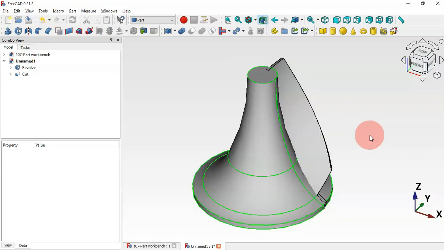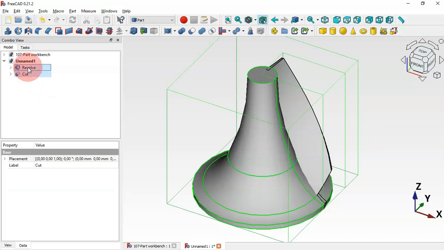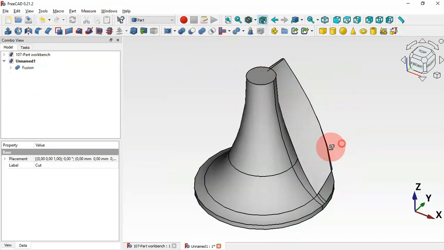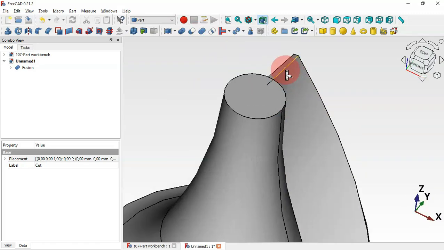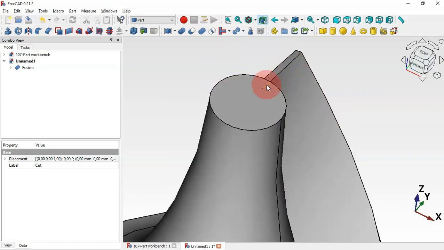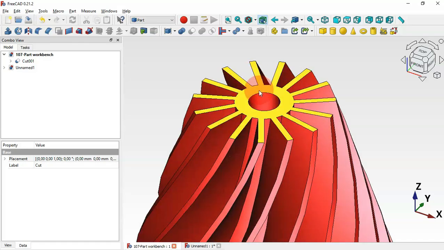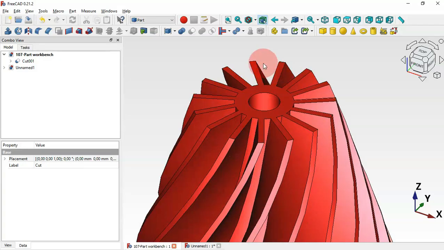Okay, now let's create a fusion of these 2 parts to see if we will have problems in the future. Select these 2 parts and now the union tool. Okay, as you can see here, we have this first problem. We have this line here. If we see this model, it is pretty clean.